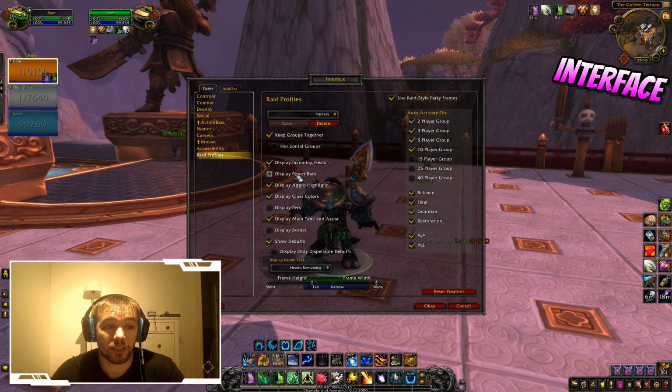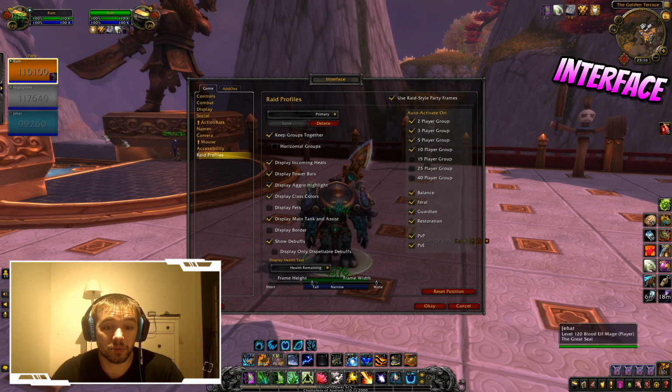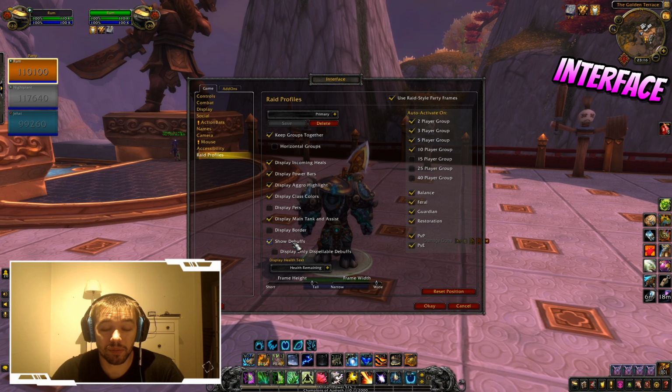Power bars to see how much mana the other healers have. Aggro highlights, so I can see who got the aggro. Class colors, so I can actually see what classes we have in the group. Main tank and assist, so I can see who's the main tank. Debuffs, so I can dispel them.